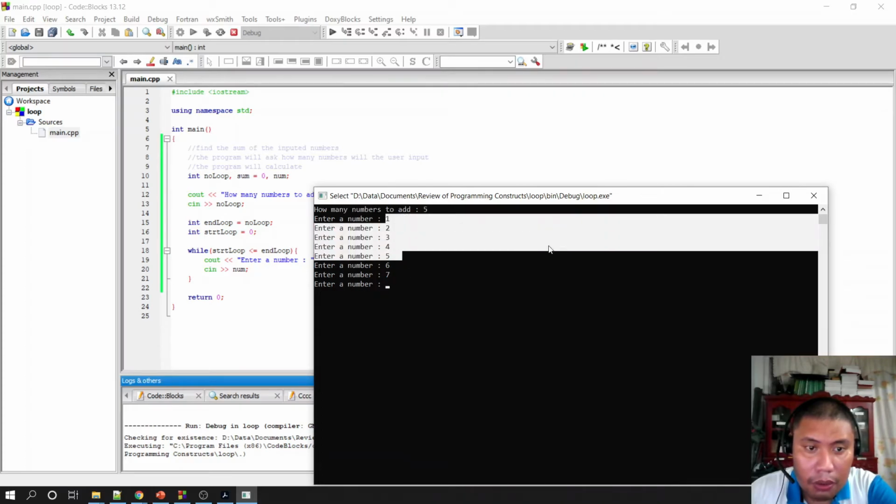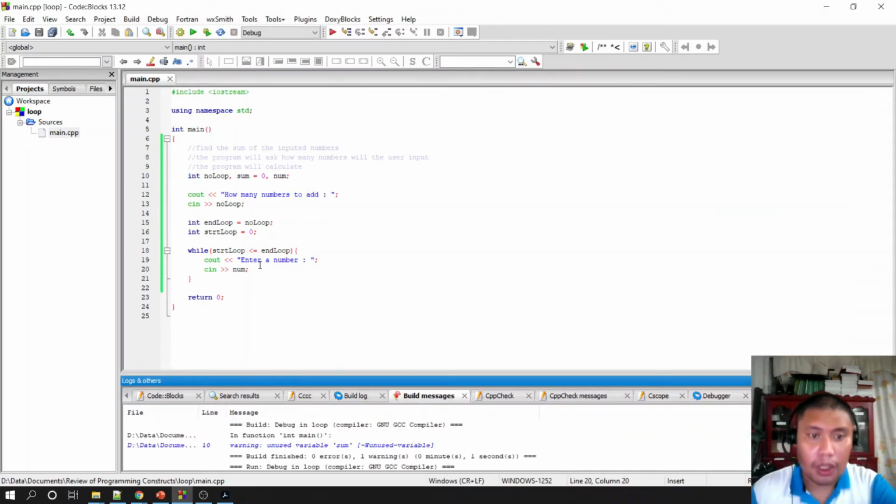So now to fix that, in the while loop we will have start loop plus plus to increment, so that the value of start loop is not stuck at its initial value of 0. So to fix it, we add this increment, post increment of start loop.